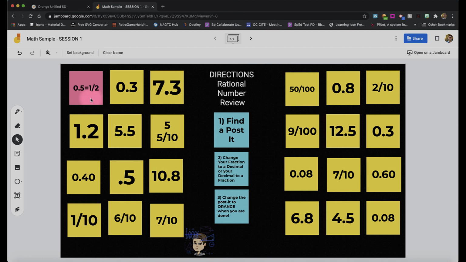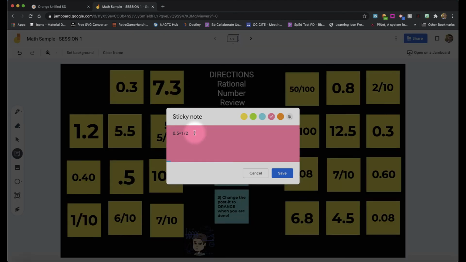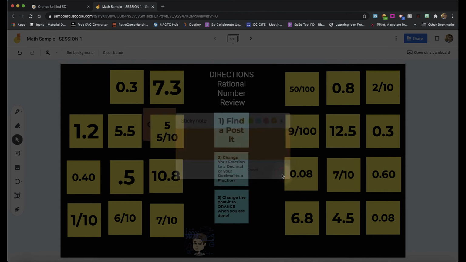So this pink one up here at the top would be a good example. I could say, hey, the pink one is your sample. When we have 0.5 or 5/10, that is equal to 1/2. And what students do is they just double click it. If that wasn't already done, they type in their response. In this case, I asked them to change it to orange, and then they click on save.